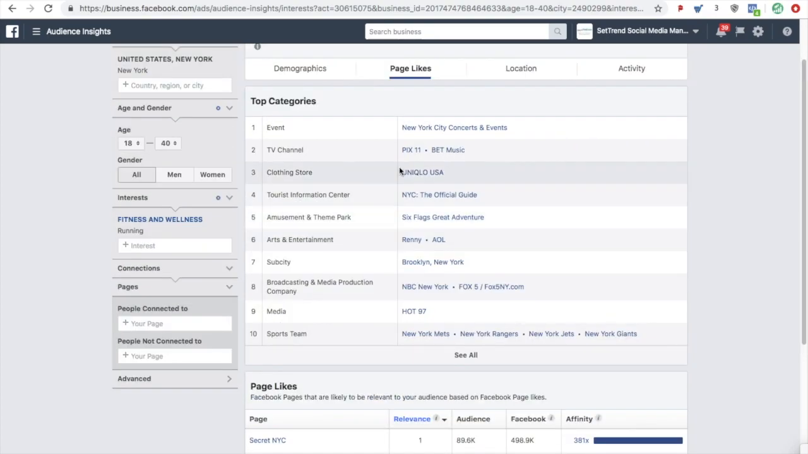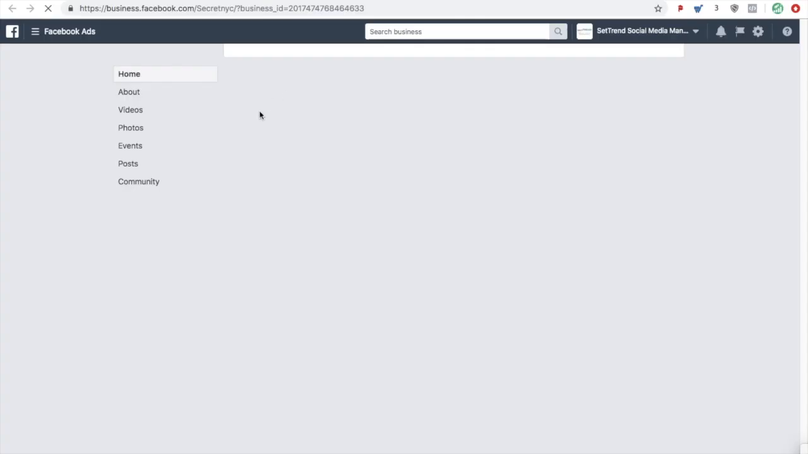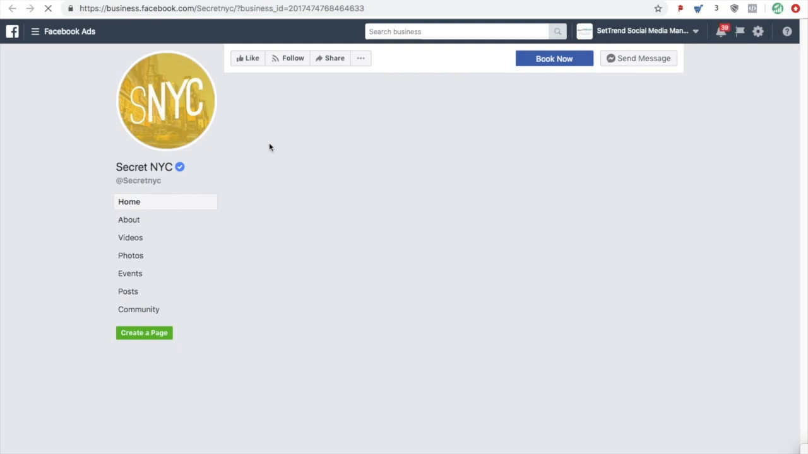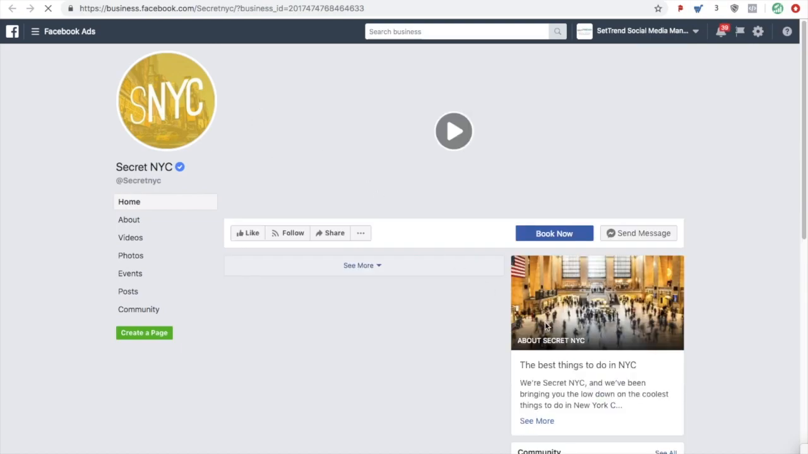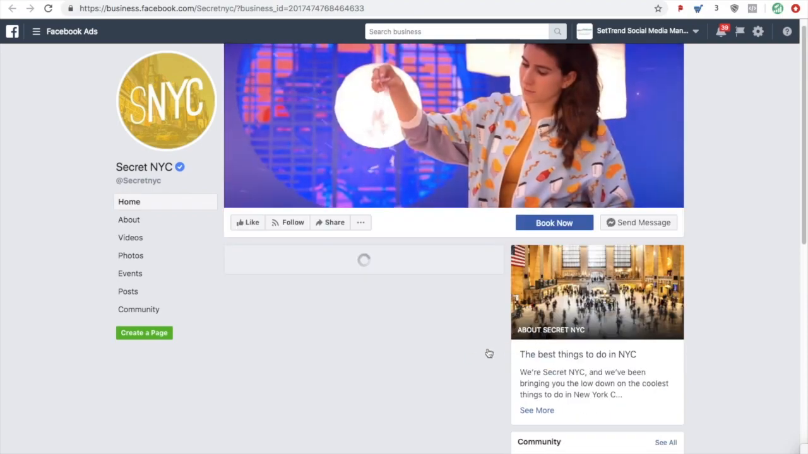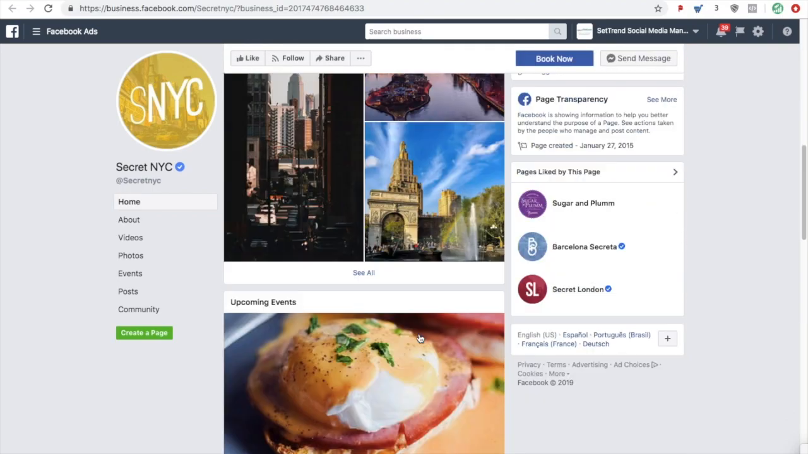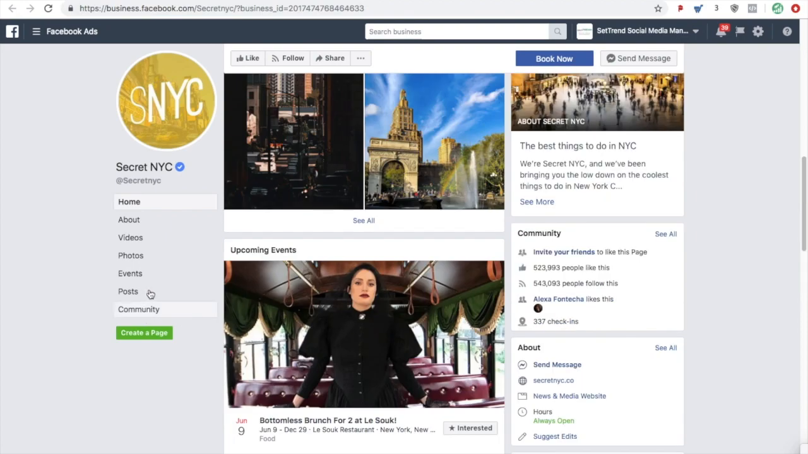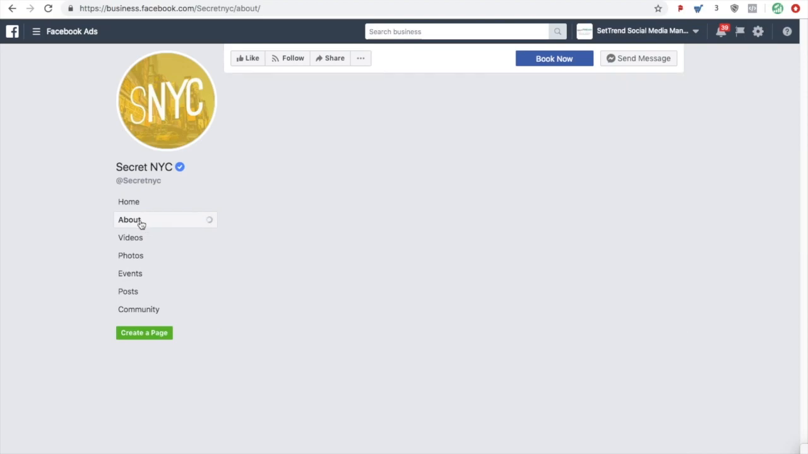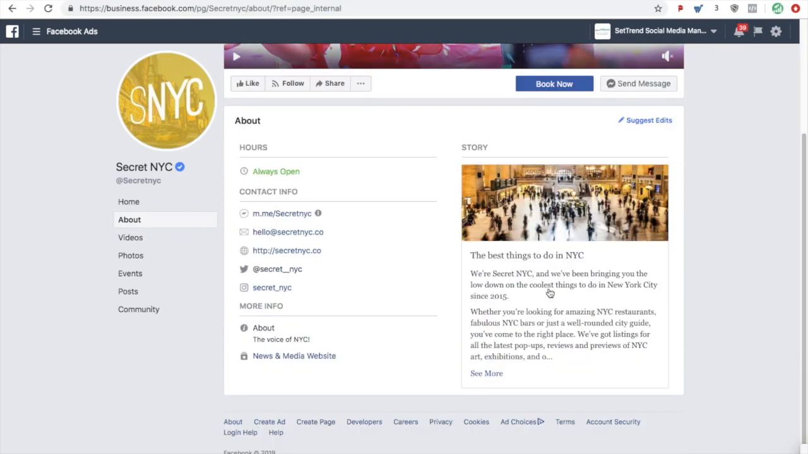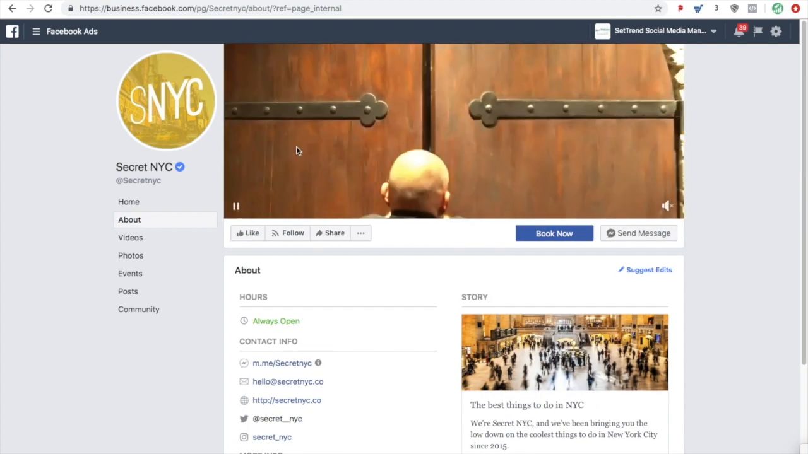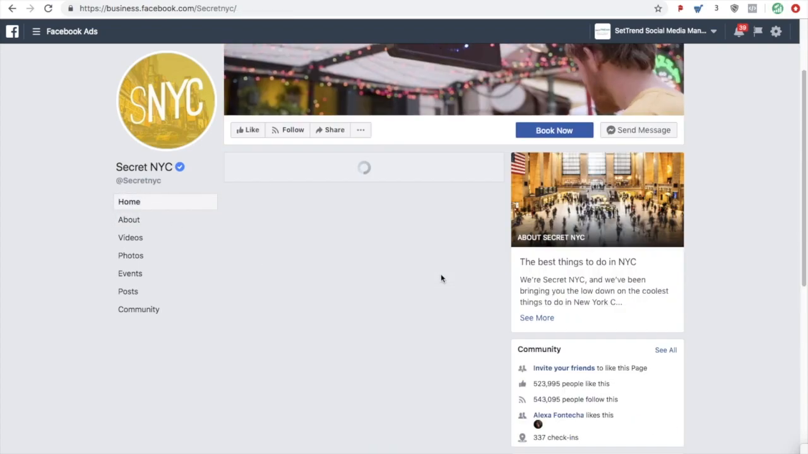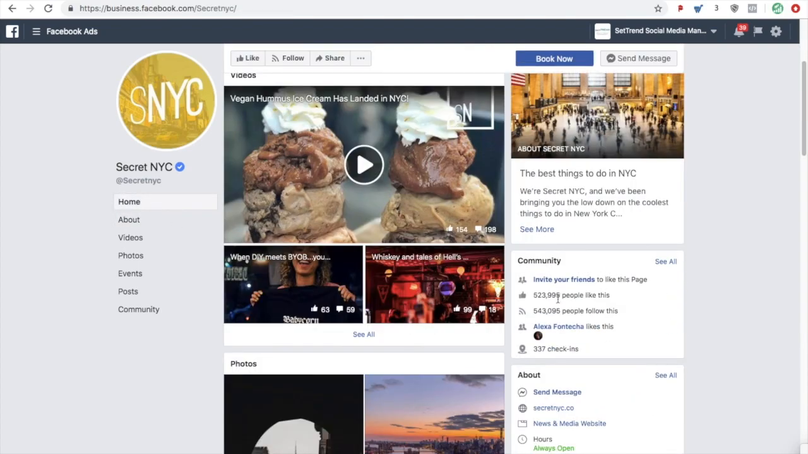So for example, let's go look at Secret NYC. I've never been here before. Let's check it out. So Secret NYC appears to be, I want to say it's fashion, but maybe we can look at the About section so we can get a better view of this. Oh, okay. So it's just a page about New York City. That makes total sense, right? It's just a page about things to do in New York City, nightlife, events, food. Over half a million people follow it, so obviously it's pretty popular.